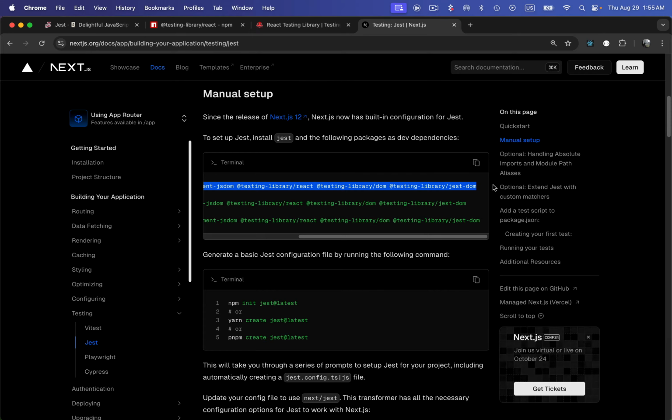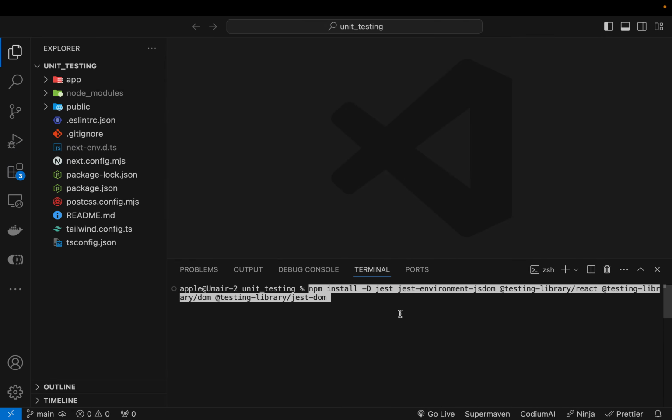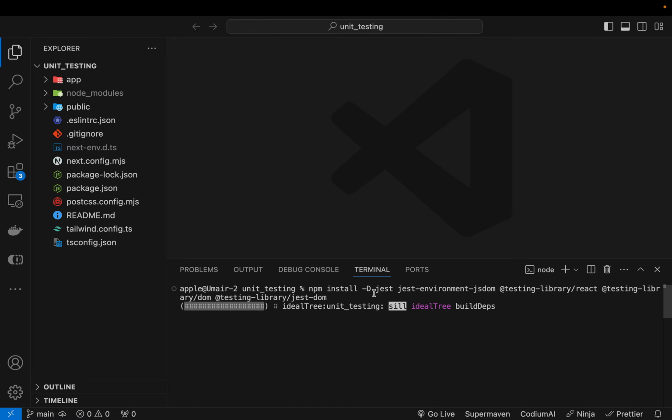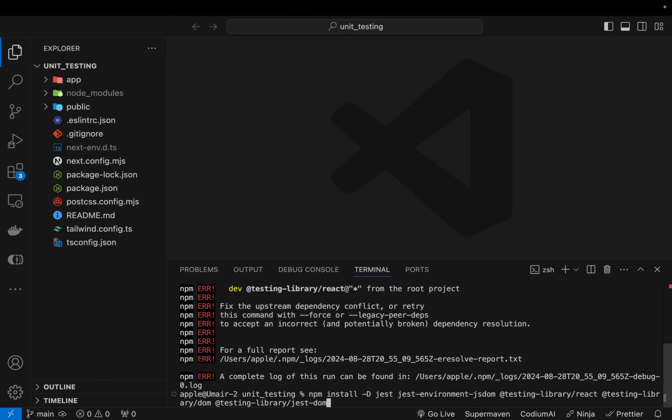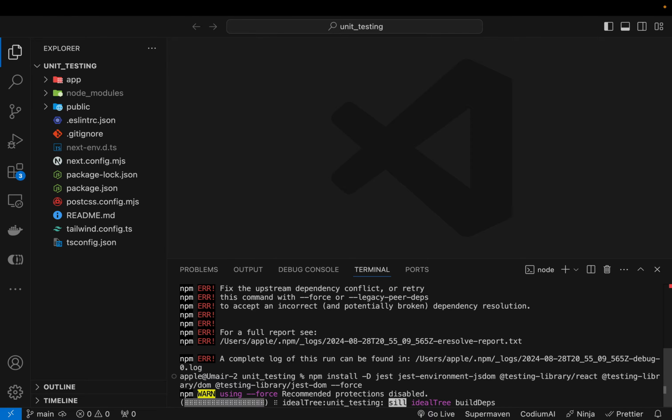I'm going to copy this whole command and paste it over here, and it's going to install the Jest environment. So currently I'm using the Next.js 15 version, and it requires force. Later on, when it gets stable and React 19 is there, you will not need the force tag. So this is just optional for now. So I will write --force at the end. Now it is going to install all these packages.